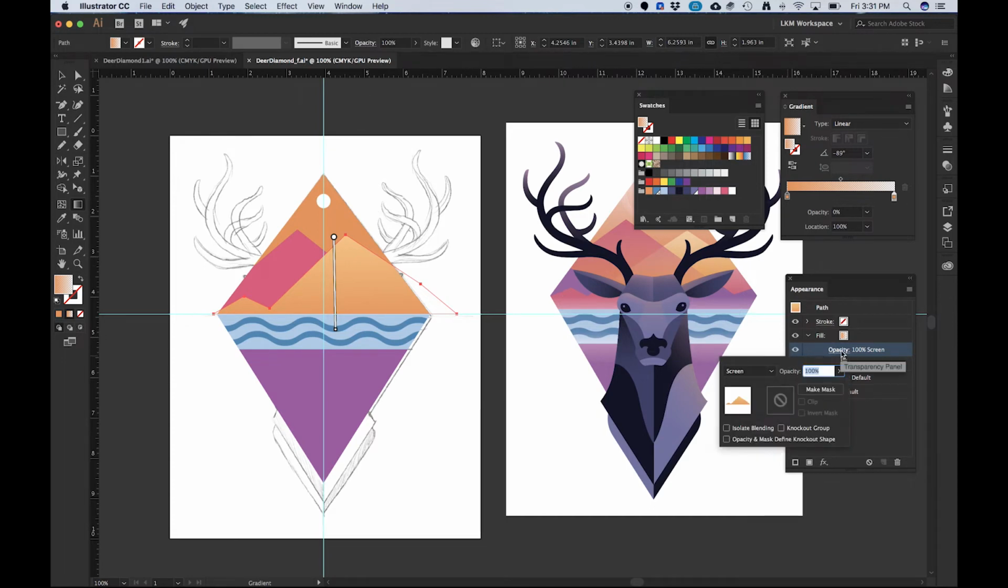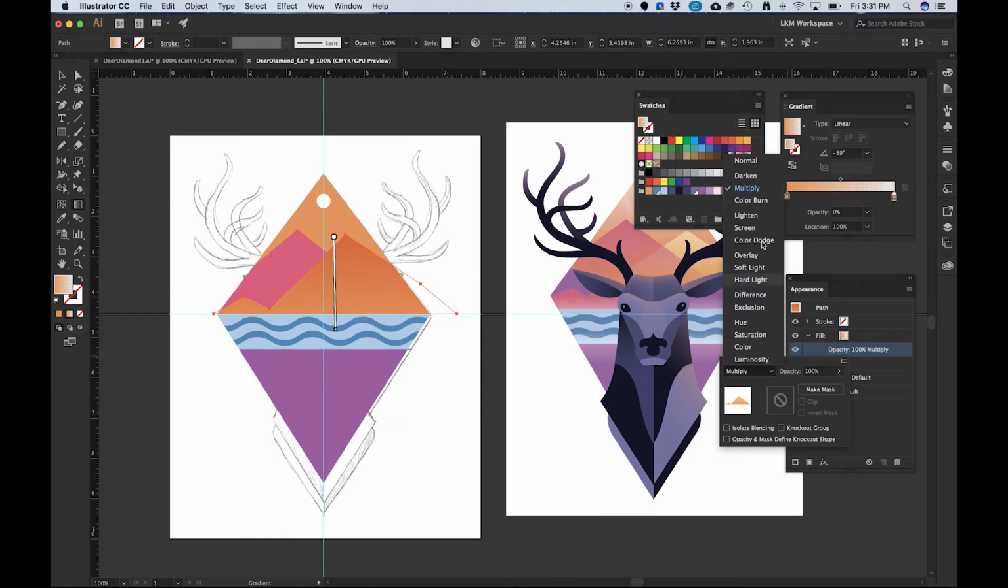Just to kind of help you understand, there's a lot of different blending modes. These tend to make things lighter, these tend to make things darker. Basically, blending modes are just different ways of controlling how the colors work with each other as they're layered on top of each other. But again, I'm going to change it back to screen. So that's how I did that one.